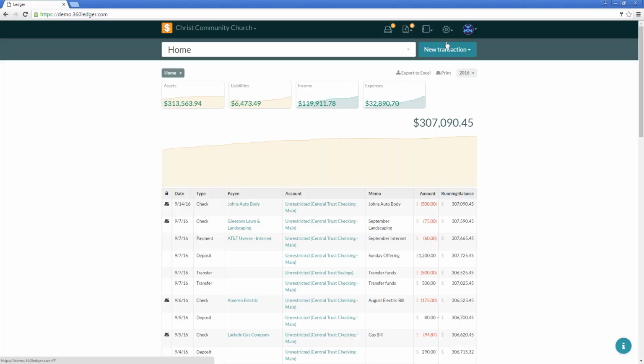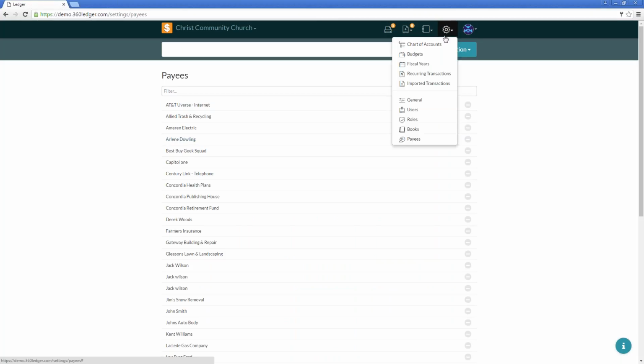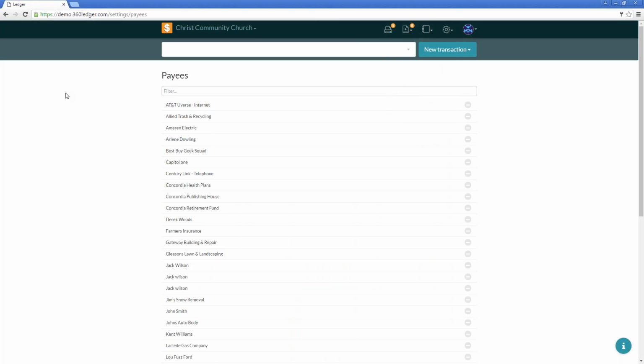And before we get started on checks, we'll go over payees. So payees are going to be any person, anybody, any company that you are paying money to. This can be found under settings and then payees, and that'll open up our payee screen.